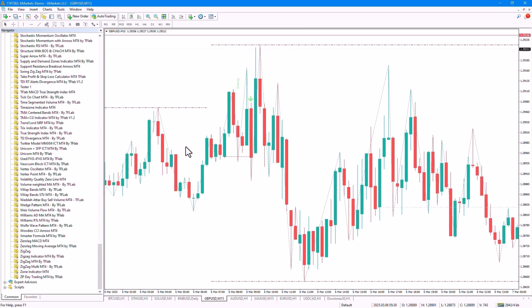The next important point is the time frame for using this indicator. This indicator can only be used in the 15-minute time frame and not in other time frames. It does not have the capability to work in other time frames.